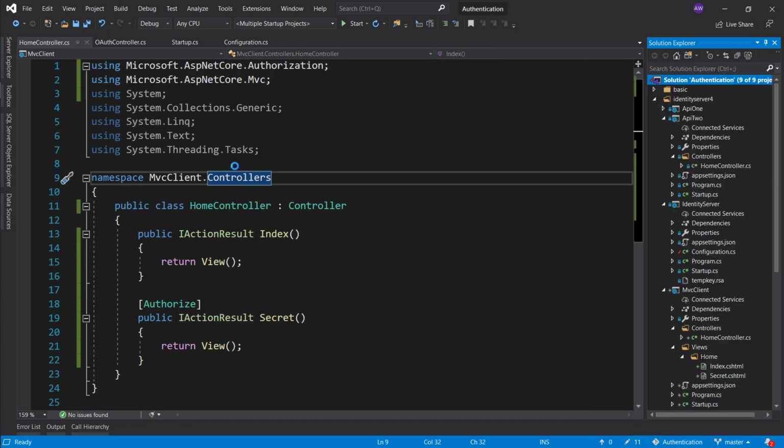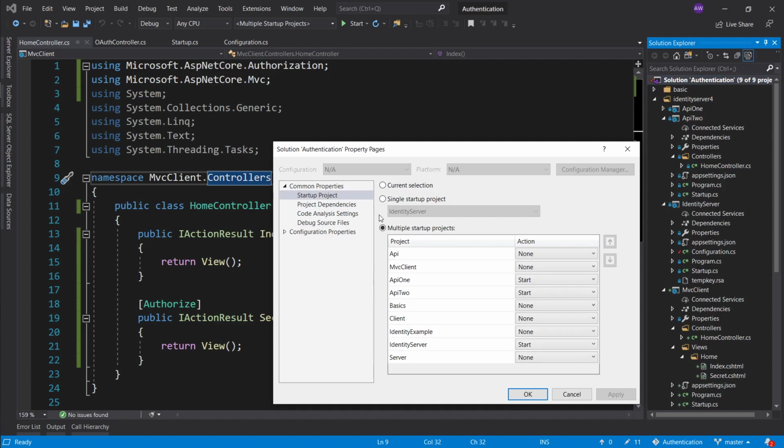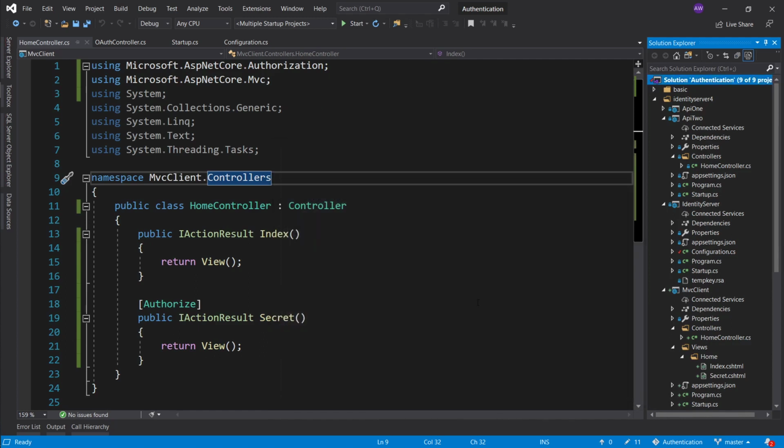I want to just go into properties, right? And I want to start up this MVC client as well. So let's go ahead and set it to start, right? So this will get a little bit messy. We now have 4 projects running side by side.